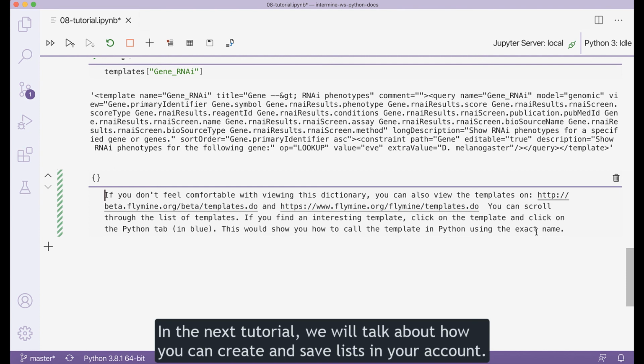In the next tutorial, we will talk about how you can create and save lists in your account.